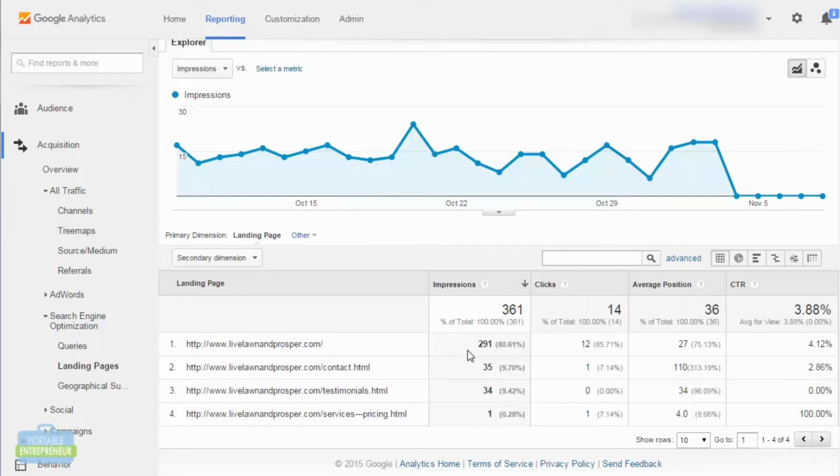So here we have our home page. Most people are clicking through on our home page. Out of 300 impressions almost, we're only getting 12 clicks. So if we look at our landing page title, our landing page description, keywords, etc., and what is actually going to appear in the Google search results, obviously only 4% of people are actually clicking through on that.